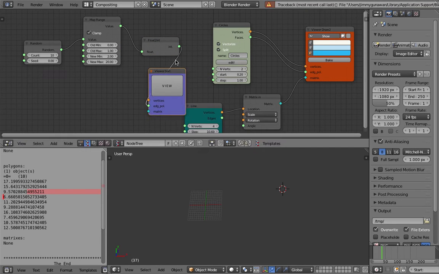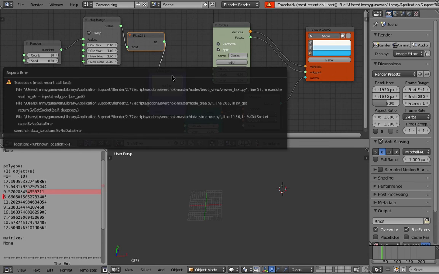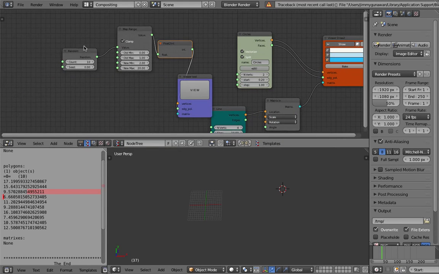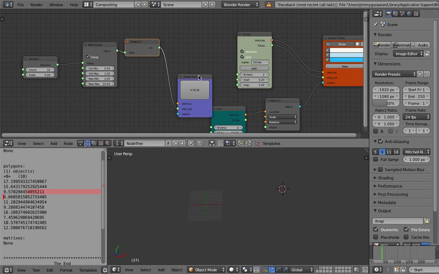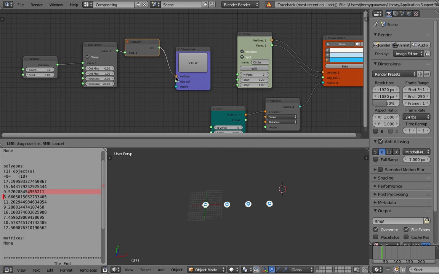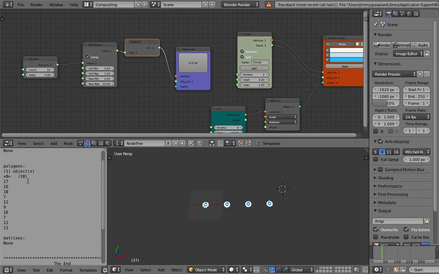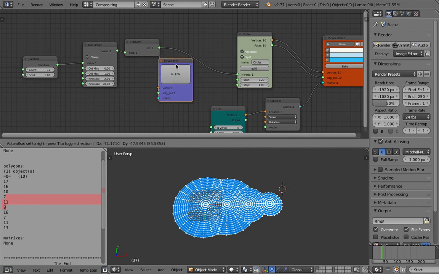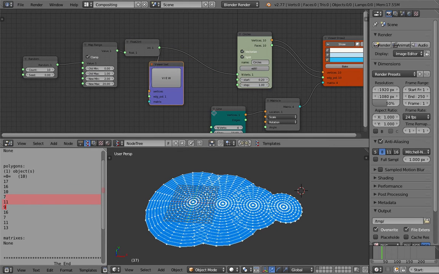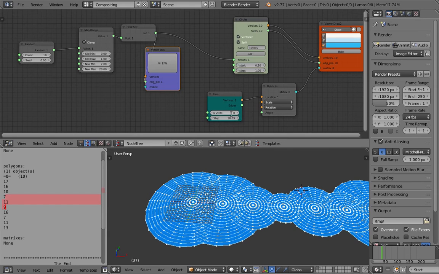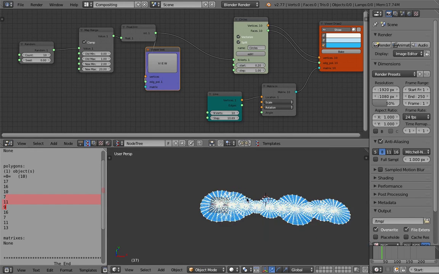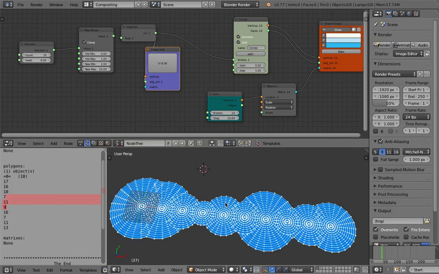Check the number again. Okay, it says Sverchok data error. I think it's a bug. Okay, 17, 16. Okay, that's good. Now we just plug this into there. And we have how many? 10. So we need 10. Okay, so that's the result we are getting.